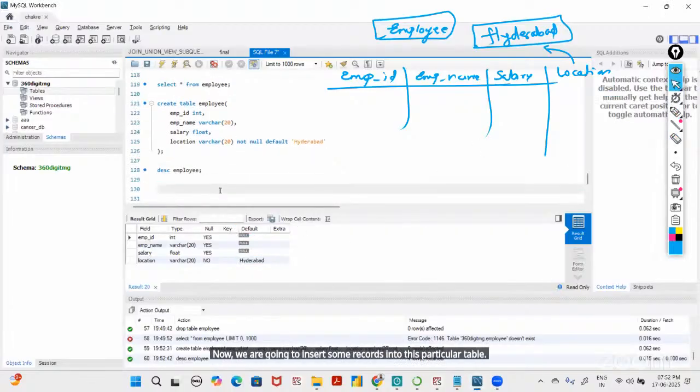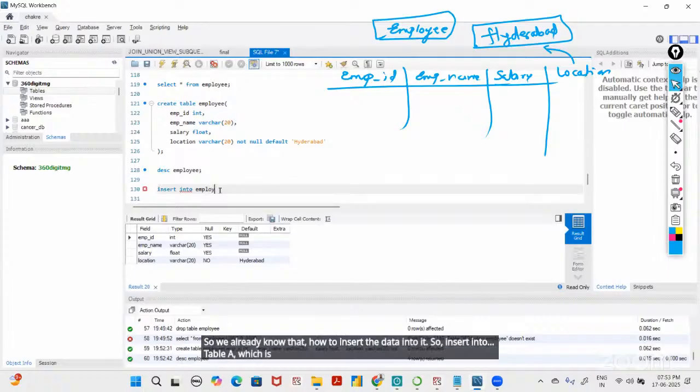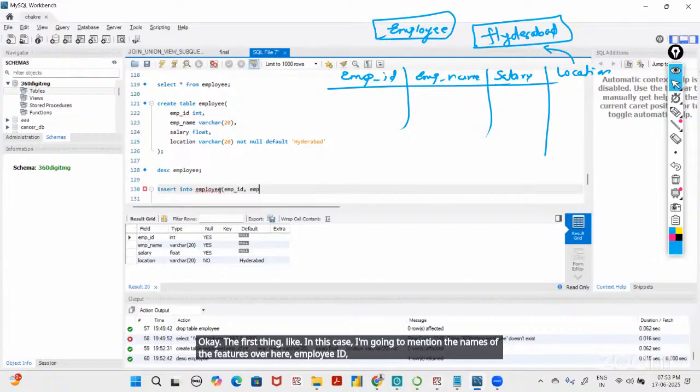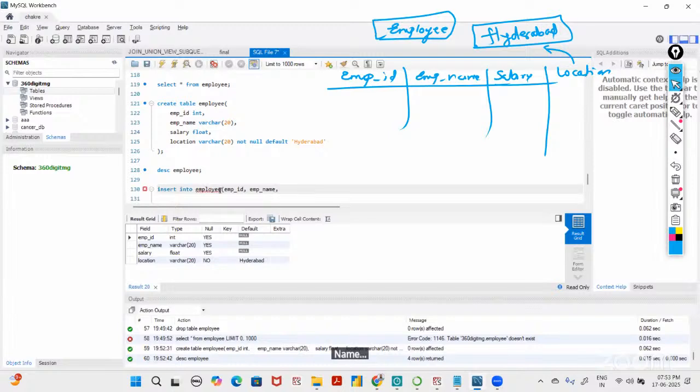We already know how to insert the data into it. So INSERT INTO table name, which is employee. In this case, I'm going to mention the names of the features over here: employee ID, employee name, salary, and location.